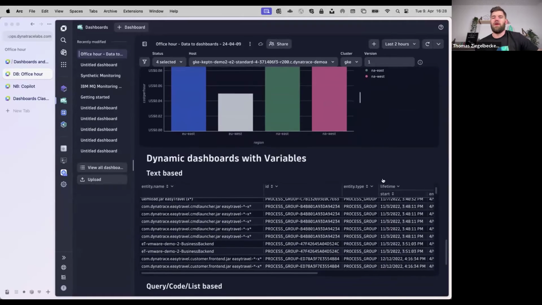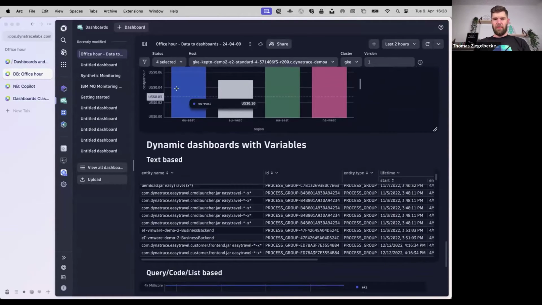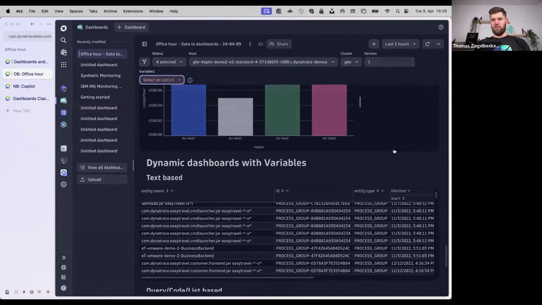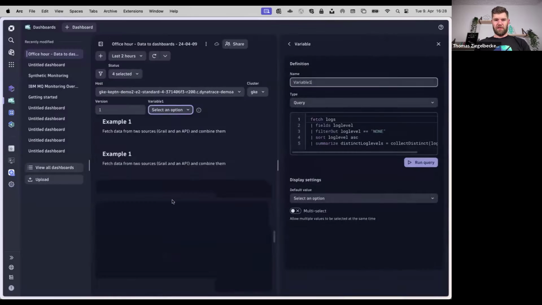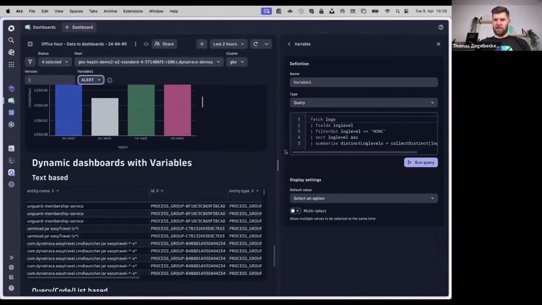Yes, sure. To make it dynamic, I guess some of you are already using variables. That's the icon on top here, or you can also find it in here to add one. Once you do this, you get the detail view. You give it a name, you choose a type. I will talk about this in a sec. In that case, it's a query, so you run the query and you get the dropdown populated.